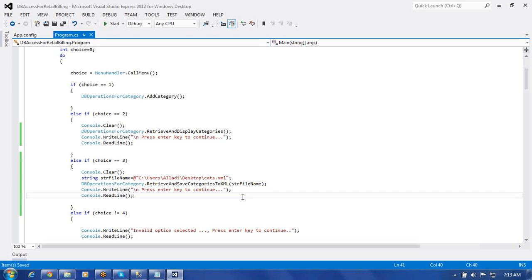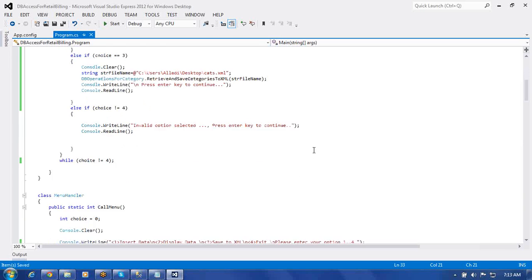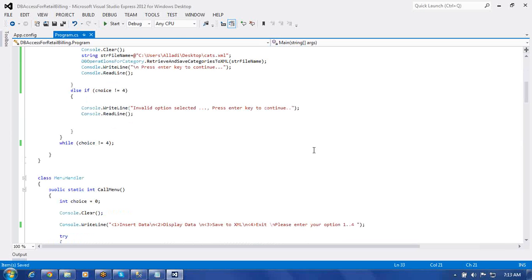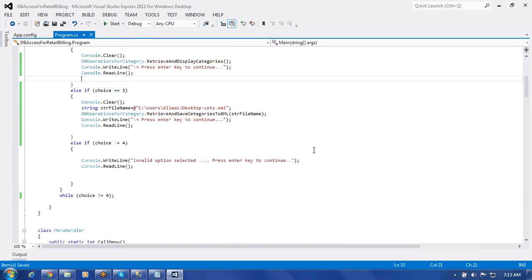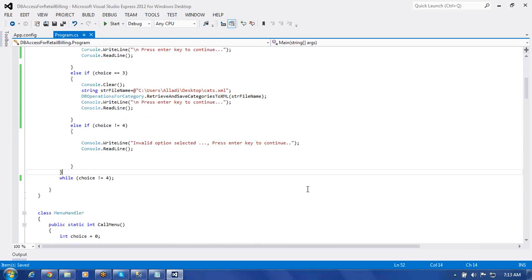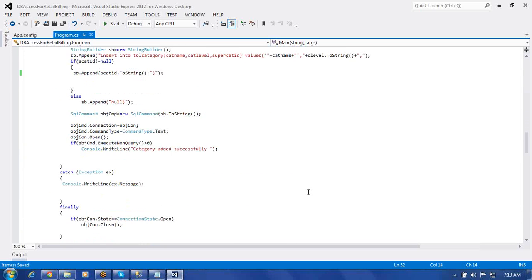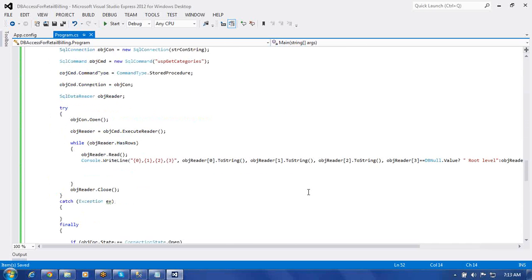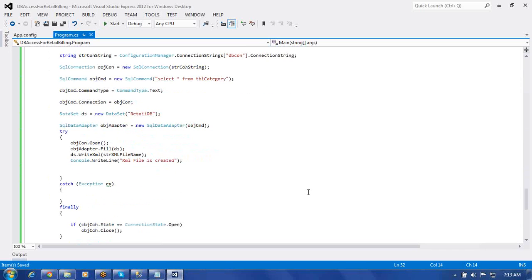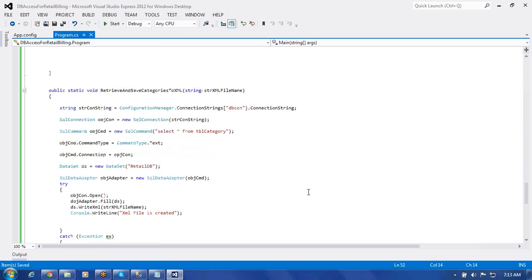When you take option 3, it has to be an XML file. We need to get here the XML file as an option. When we enter 4, we have to come out from that. So this is exactly retrieving data using the adapter, then followed by saving into an XML file. We try to save into the XML file with the help of this third method, retrieve and save categories to XML.